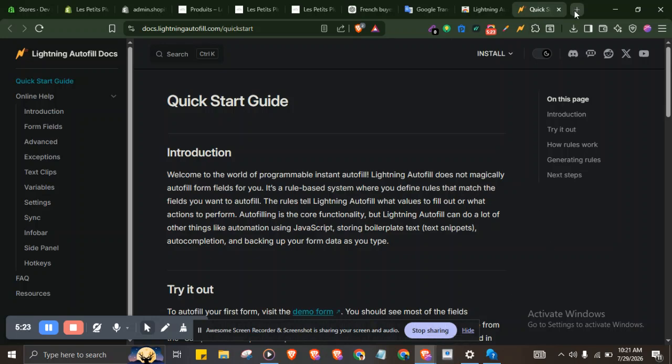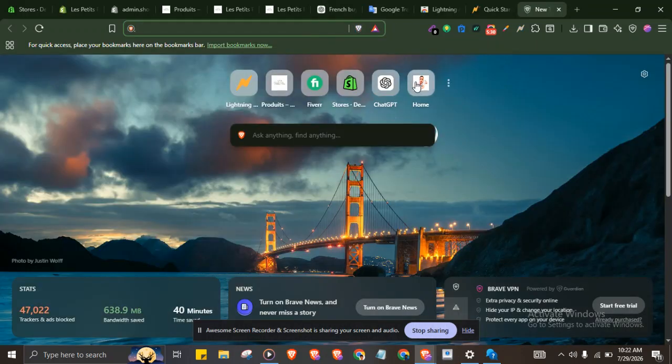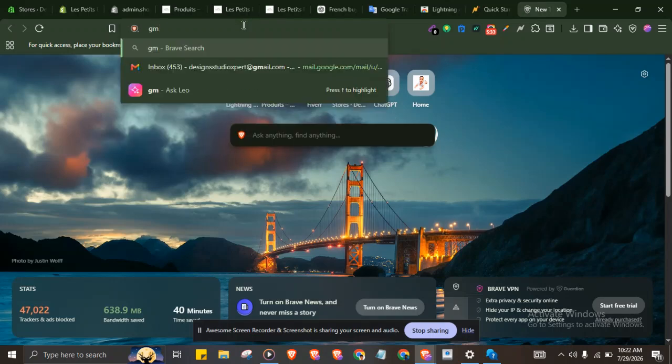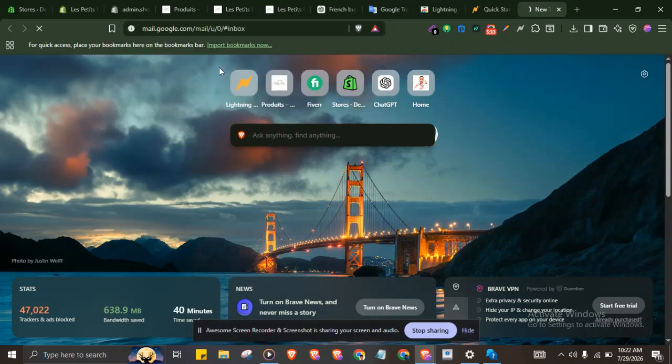Then the next thing is that you now open the Gmail you want to use for scouting. So let me open the Gmail on this browser. So you open the Gmail you want to use for scouting. Then you go and add your content to your signature.